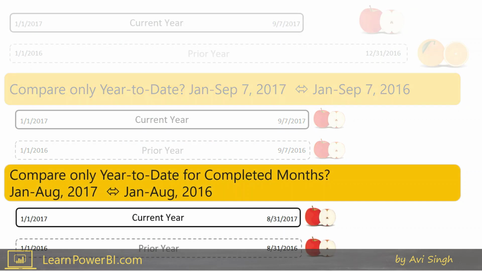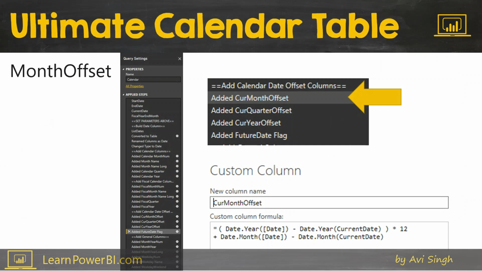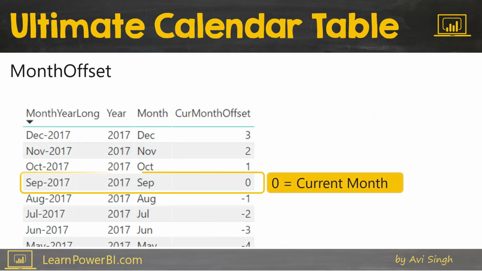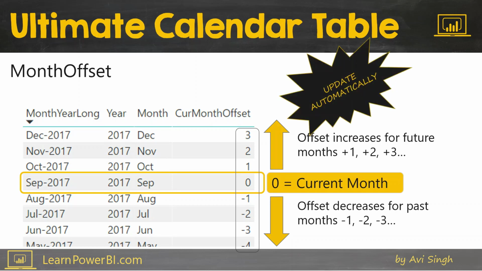But what about the second one, where we only wanted to see completed months? That's where the month offset comes into play. It's been defined inside our ultimate calendar table, and let me just show you how it works. When offset is 0, that marks the current month. Right now, we're in September 2017, so that's marked as 0. And offset increases for future months, and it decreases for past months. And of course, all of it updates automatically. Otherwise, we wouldn't be able to call it the ultimate calendar table, right? And here's what it lets us do.